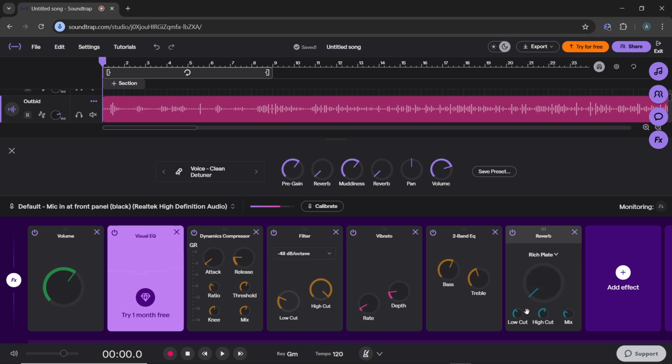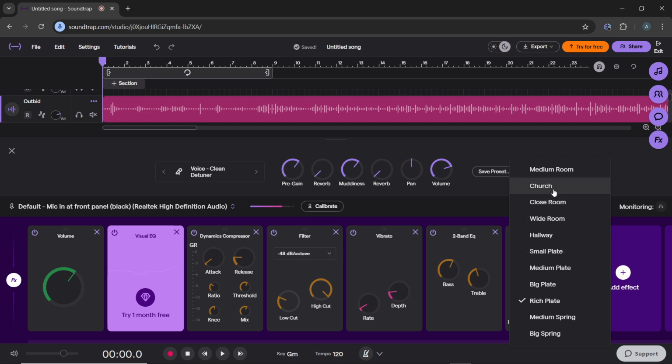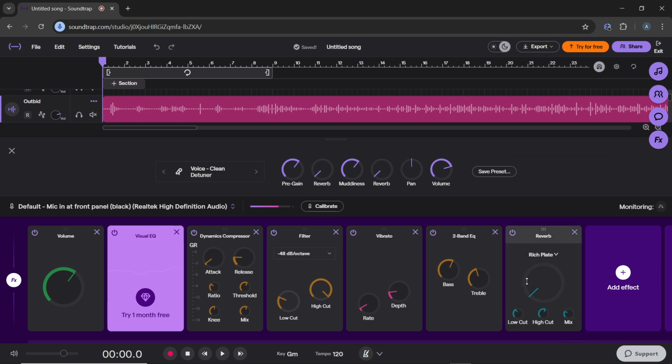So you can actually use this mix. So you can click on mix, or first off, you can even click this drop down menu and search from any of these options that you can use: medium room, church, closed room, wide room, hallway, small plates, medium plates, big plates, rich plates, medium spring, big spring rather.